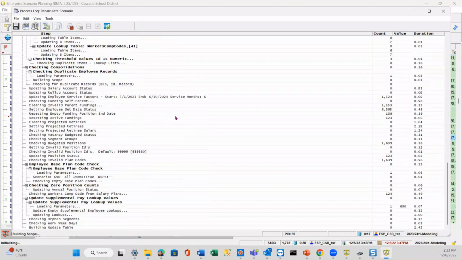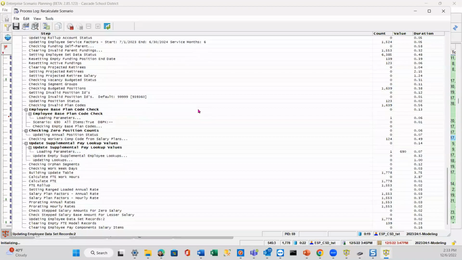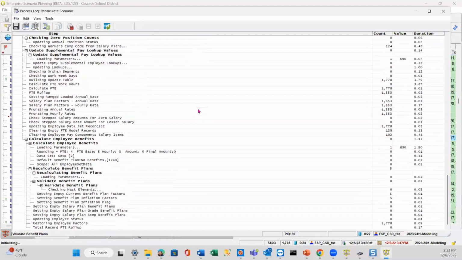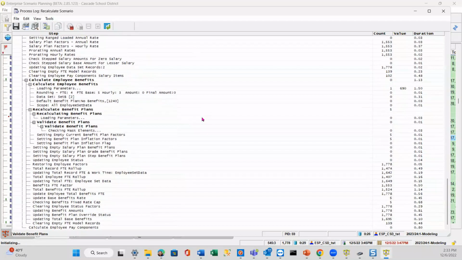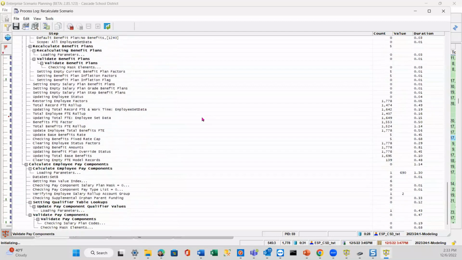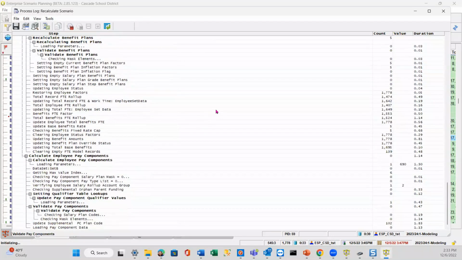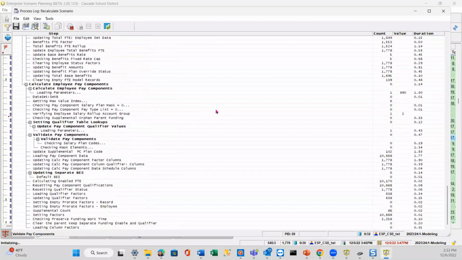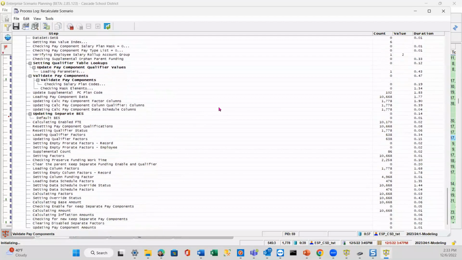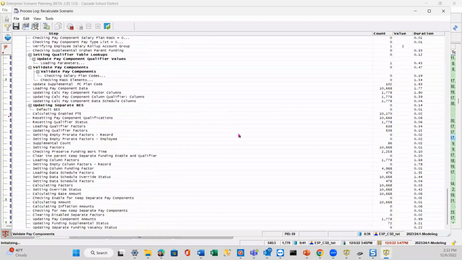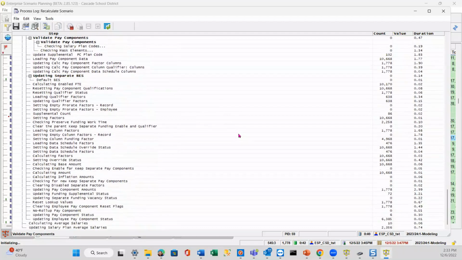Any questions while this is running? This used to take up to 5 or 6 minutes for some districts, but we've worked really hard to get it down to at least under 1.5 to 2 minutes for everyone. But it's crunching a lot of numbers.